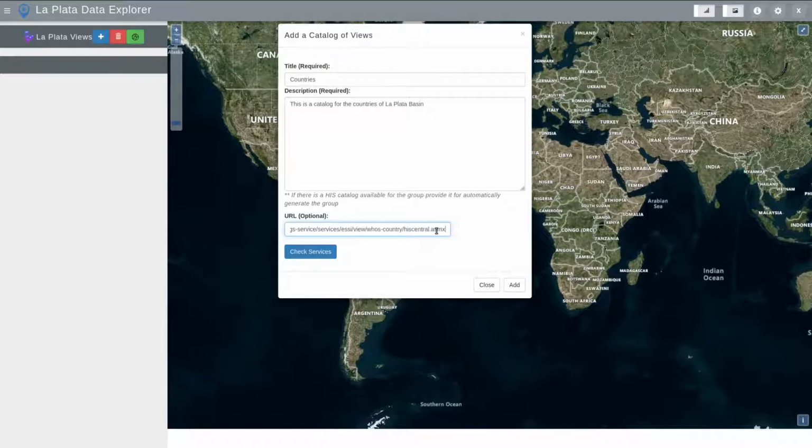I put it, and we see this is the one. We check that there are no spaces or anything wrong with the URL. Looks fine. Let's check for the services. And right now it's trying to check which ones are the available services.